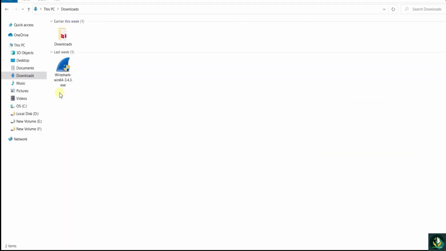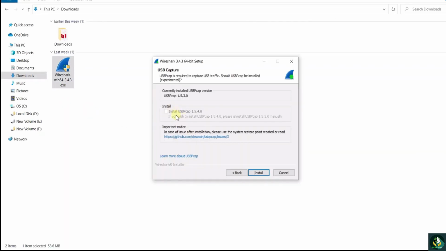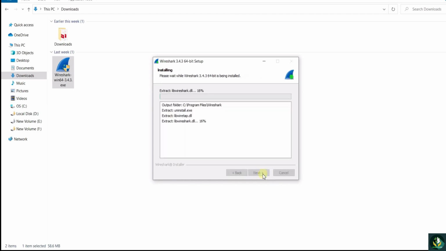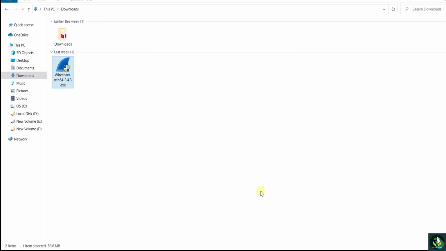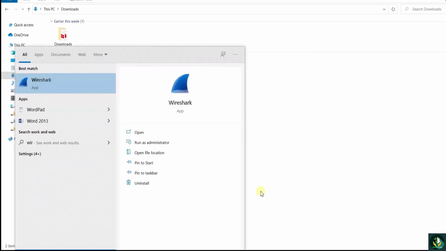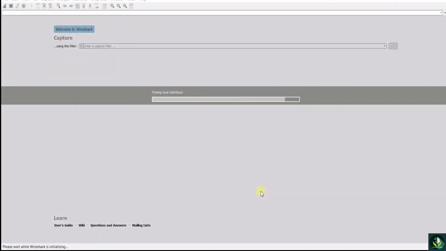So I already downloaded it. Now experimental, just click next. Now start installing Wireshark 3.4.3 64-bit in my Windows operating system. Search Wireshark, opening the tool Wireshark.